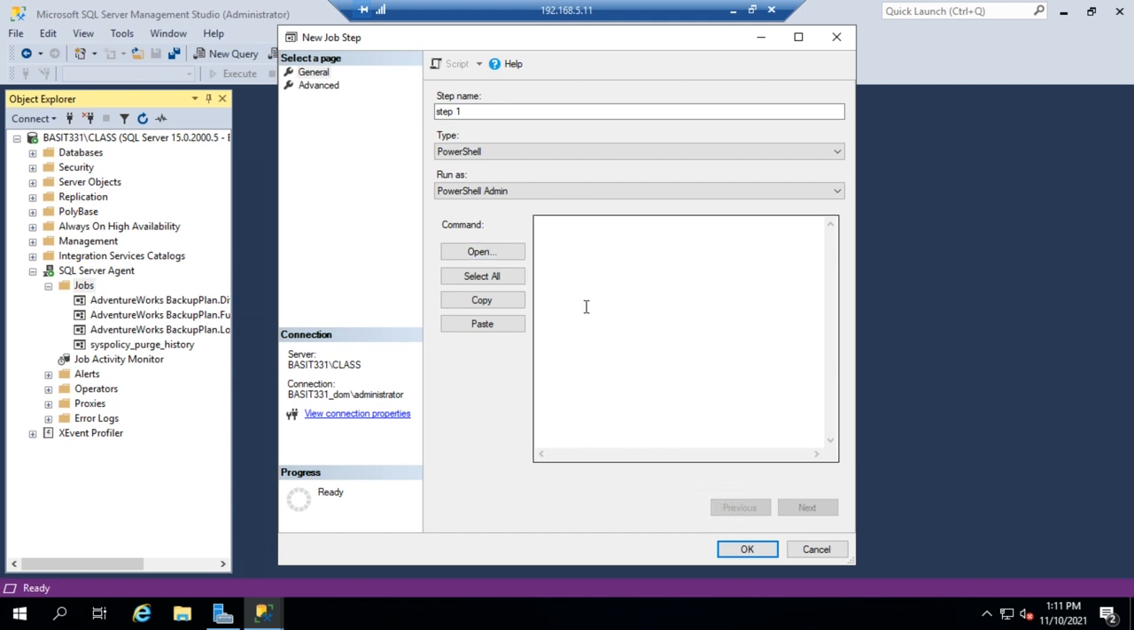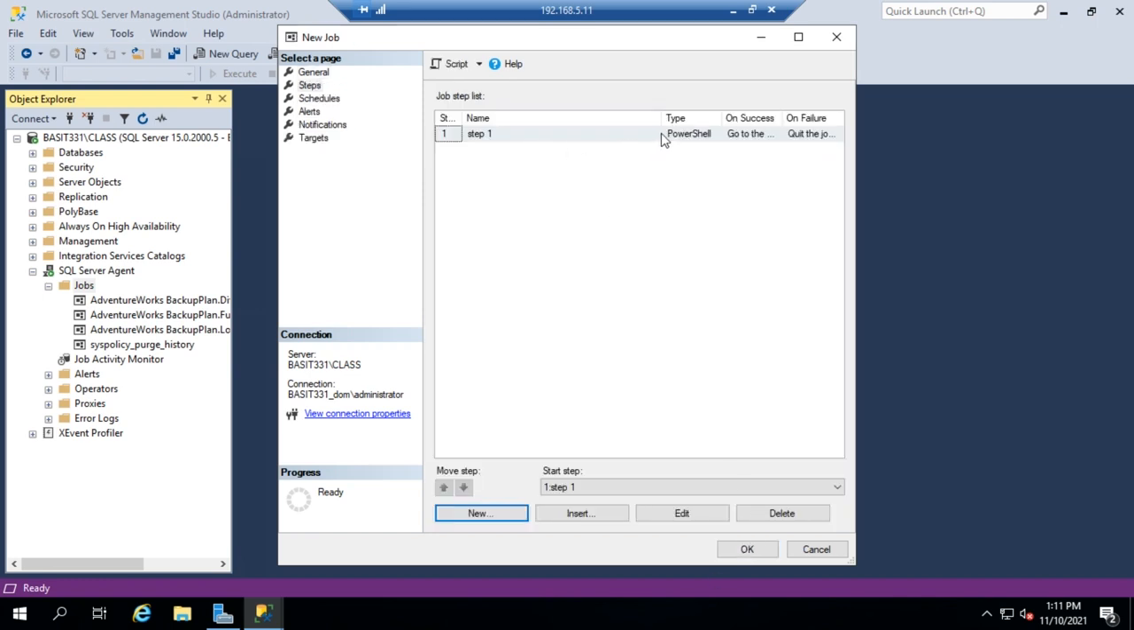And then I can in here type my SQL command or my PowerShell command. Or if I was using Transact SQL, it would be the T-SQL command or whatever command that I want to run. If I have that saved as a file, I can open the file and grab it that way. I can also copy and paste into here. So I'm just going to do a real easy Get-ChildItem from C:\backup. Okay. And then hit OK. And that will give me my steps. And then I can add in multiple steps down here.